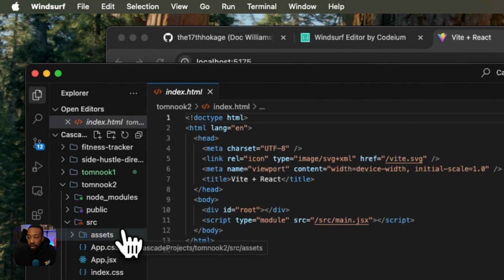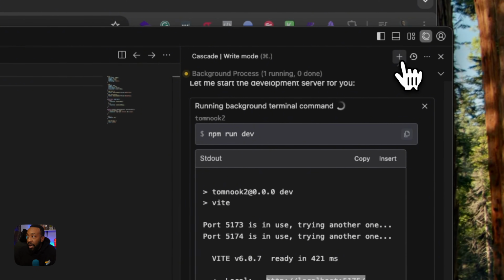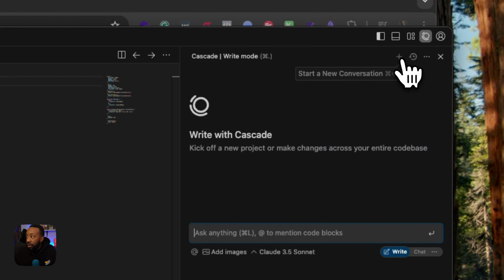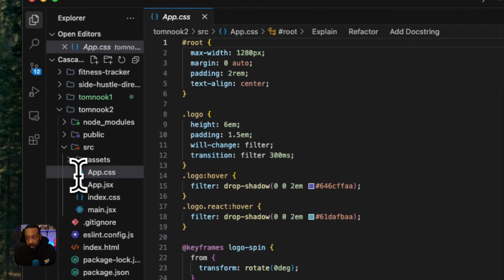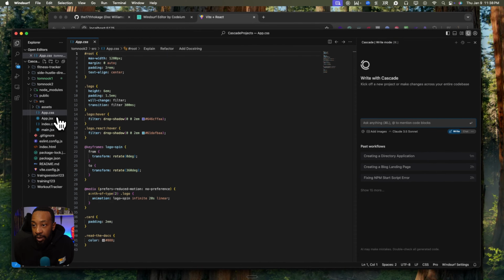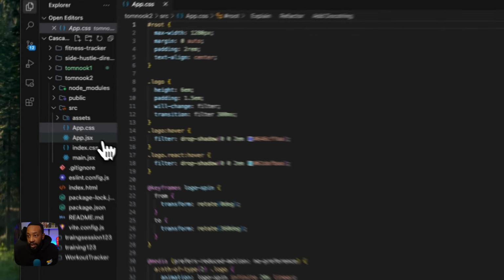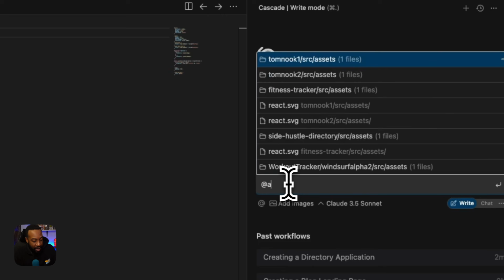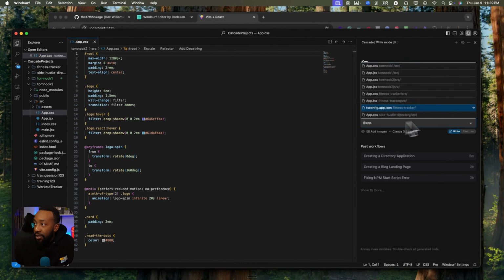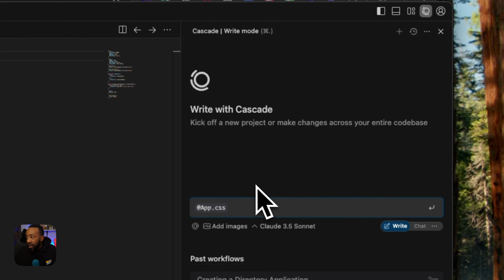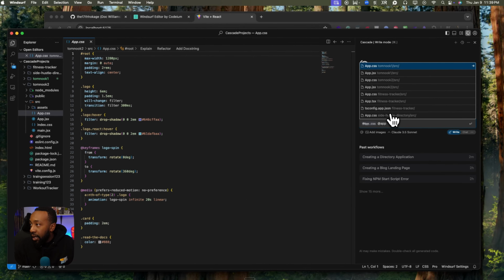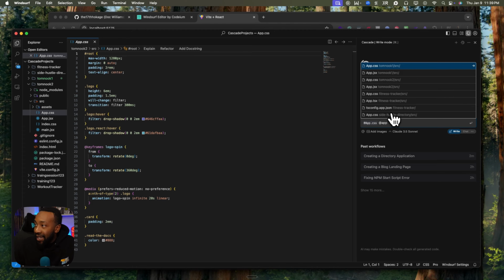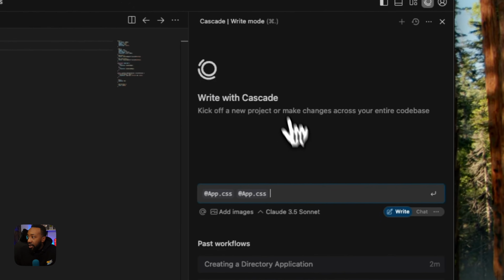So what we're going to do is open up a new chat right here, with the plus sign, and we're in a new chat. We're going to bring in the app.css and app.jsx. That looks great. Right here we're talking about the Tom Nook 2 folder, so we know it's in the right folder and everything. We're going to look at that for this section.